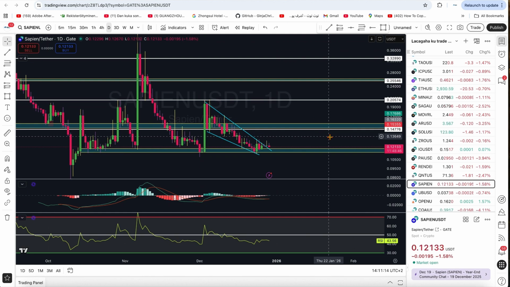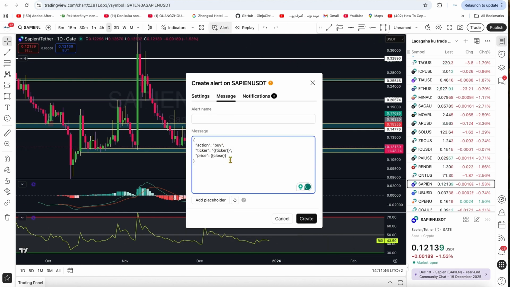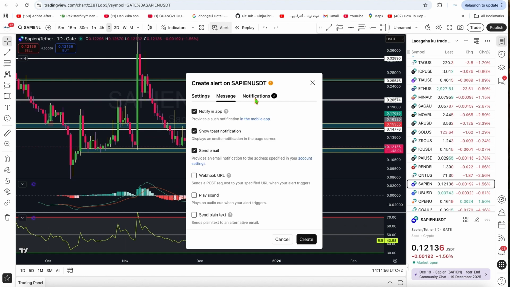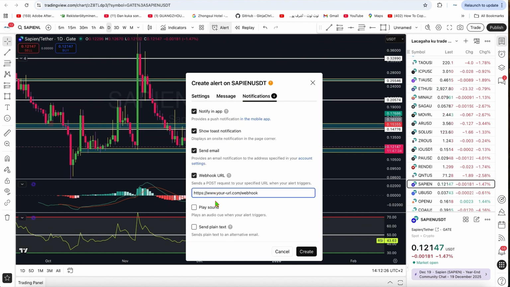When you are going to create a signal, you should go to alert. You will add this message here. You can also give any name to your alert if you want. The most important thing is to go to notification and enable a webhook URL, and then add your url.com then /webhook. This is how you're going to create your signal from TradingView. So whenever TradingView sends a signal, the bot will automatically execute the buy order.